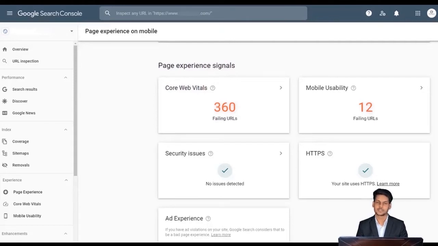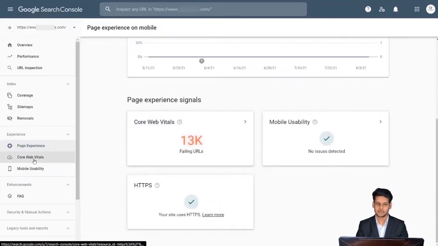Moving on to the next point, which is ad experience, which tells you that your website shouldn't have any ad violation. This means there must not be any pop-up ads that block the full or maximum portion of the display. The next option is for Core Web Vitals.